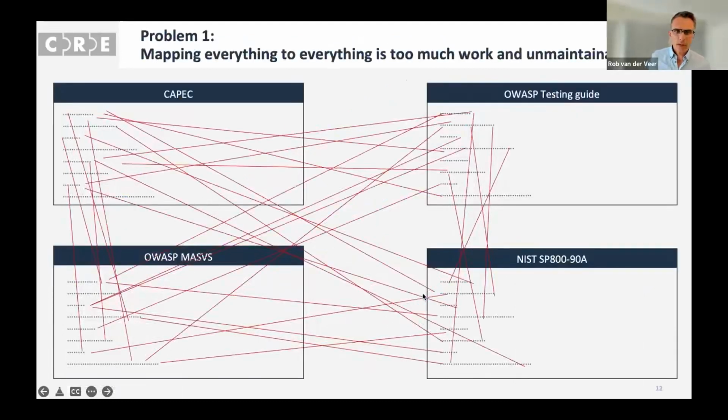We first started mapping everything to everything. Now you see here 4 standards, but at a certain point in time, we had a lot more. So if you have, for example, 10 standards, you need to manually link each section of each standard to the corresponding section in each of the other standards. This is an exponential problem. So it takes a lot of time. And when you're finally done, it will already be outdated. So if you want to map everything to everything, it's too much work and you can't keep up.